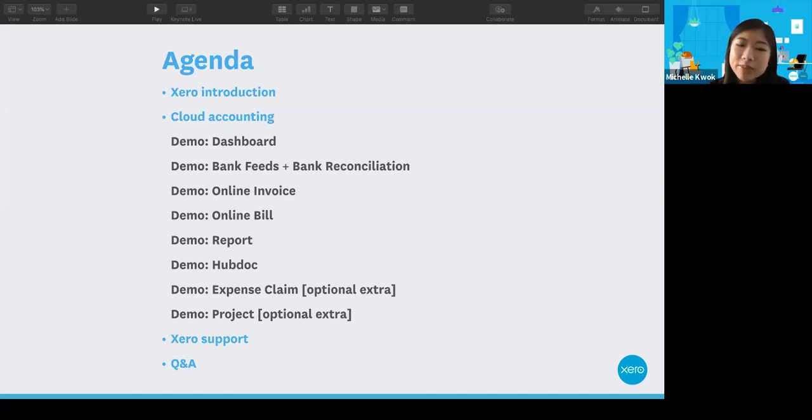And if we have time, I'll also be going through our expense claim function as well as Xero projects. These are some optional extra add-ons that you could add onto Xero, on top of our basic accounting function. After that, I'll be sharing some information about Xero support that we provide for our customers. And then at the end, we'll have a Q&A session. Feel free to drop in any questions in the Q&A box, and I'll be answering them at the end of the session.